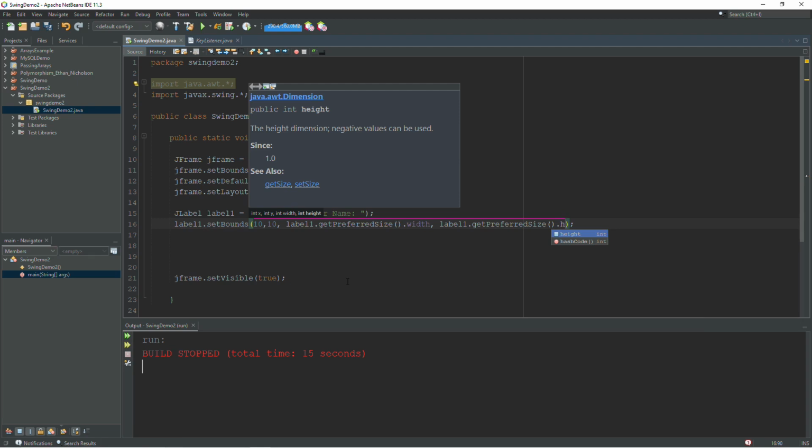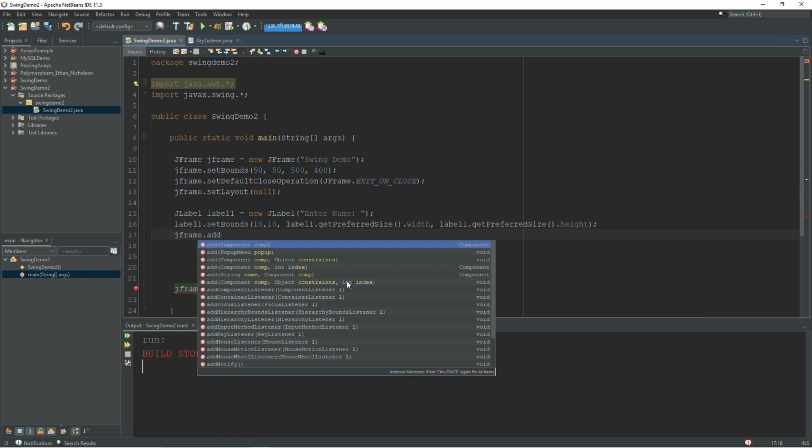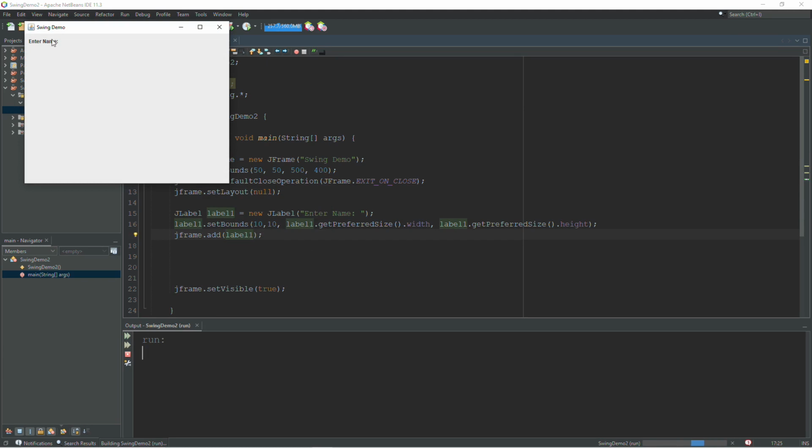Label1.getPreferredSize.height. And then we can add our label to our JFrame by using the add method. We will add label1. And now if we run the program, we see our label up here in the top left corner.